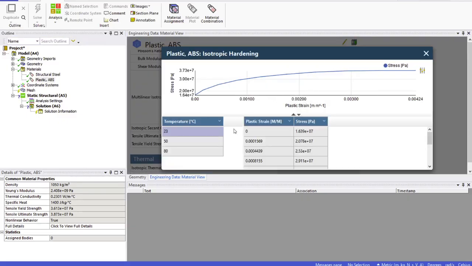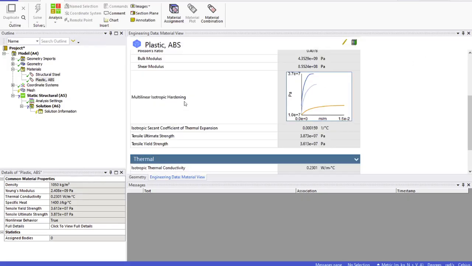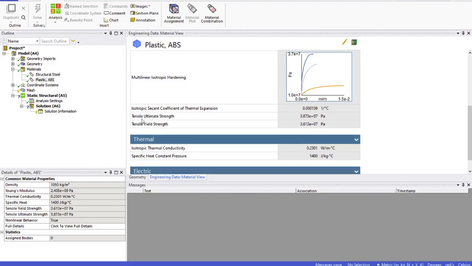This is interesting. This is the stress strain curve for ABS at different temperatures. Here we are not going to change the temperature, so it will use the default temperature, which is 23 degrees Celsius. But you can see ABS is actually quite sensitive to temperature change. And then here we have the tensile ultimate strengths, which we will use to see if our structure will fail under the pressure. So here this value is 38 megapascals.